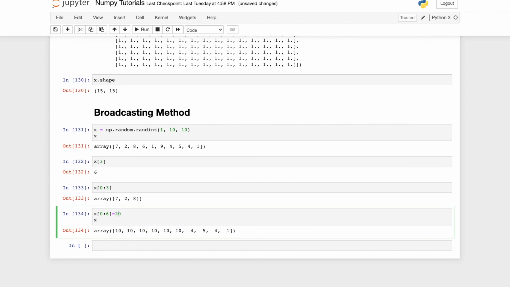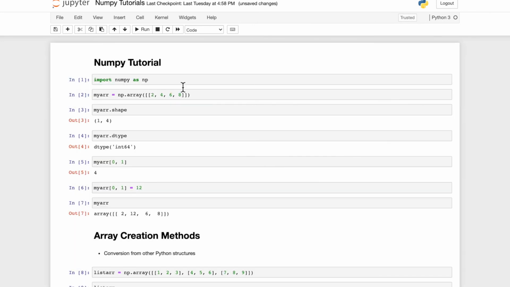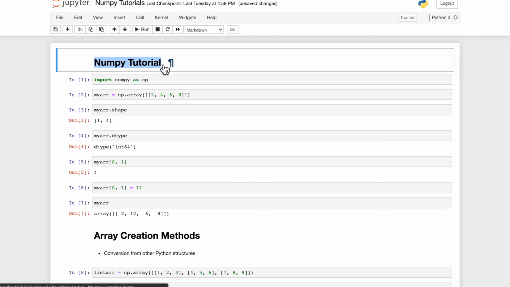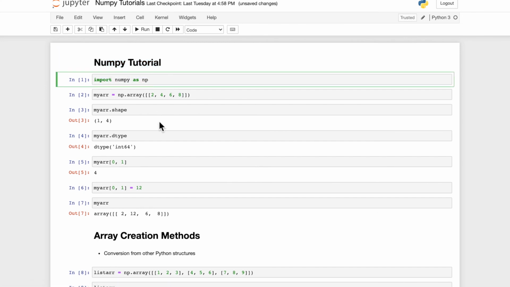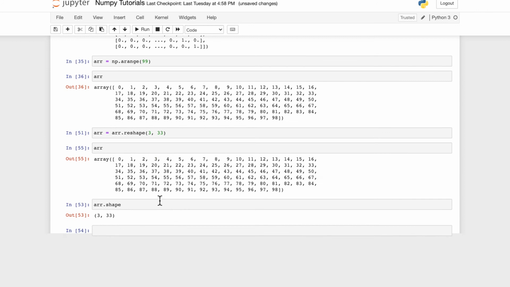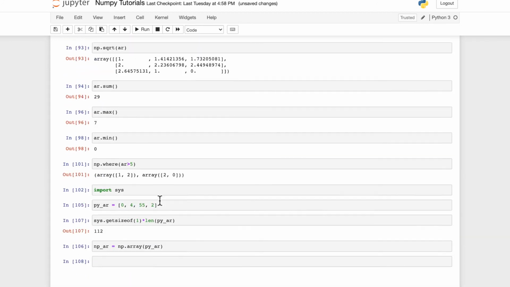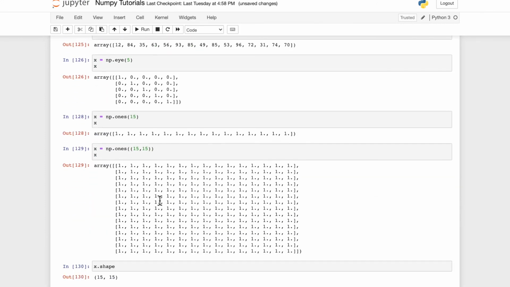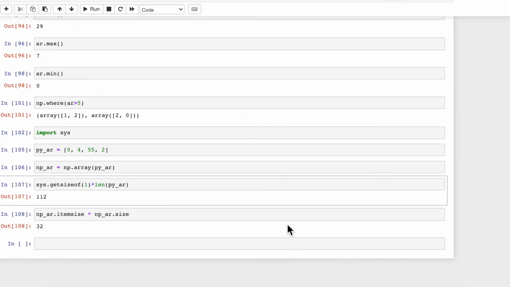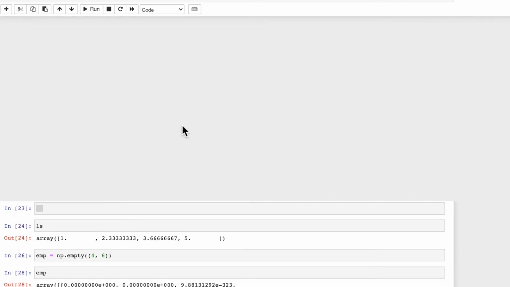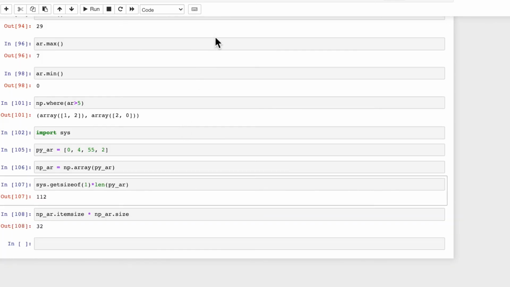Now if I pass 20 and run this, it will be 20, and the rest of them will be the same. So this is all about the broadcasting method. That ends our NumPy tutorial. From basics we started with how to import NumPy, creating an array, then array creation methods, and then NumPy axis, which I explained through PPT slides, and then the random method, and then the broadcasting method as well. Now this completes our NumPy section, the NumPy library.